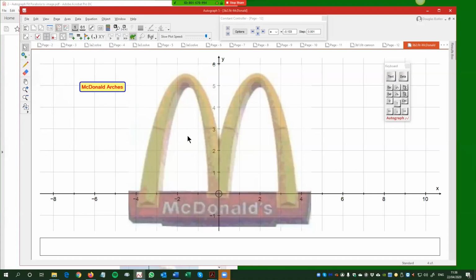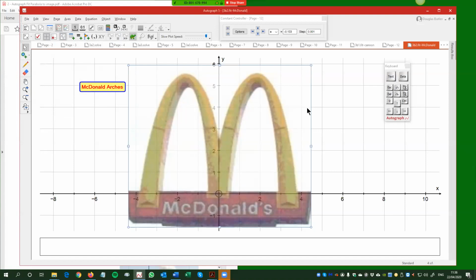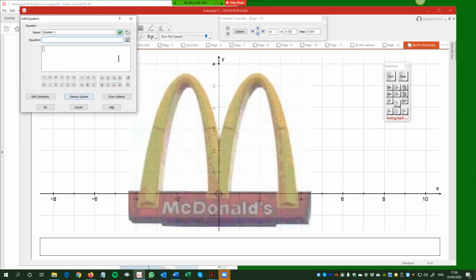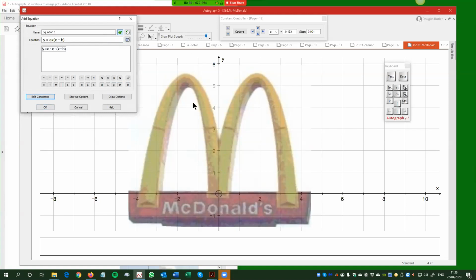once you've got the object in, double click on it and give it some transparency as before. Now it's going to be the same model as the cannonball one, so we can just do right click, enter equation. And here's the history up here. So we know it's been done before, so we just click on that. And edit constants, well, we'll start off with 1 and 1, which is going to be once again down here and through here and up here.